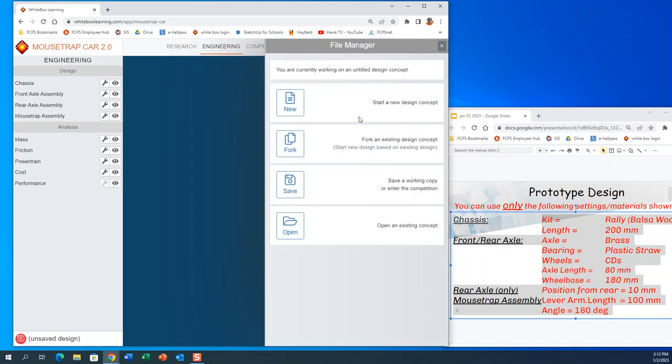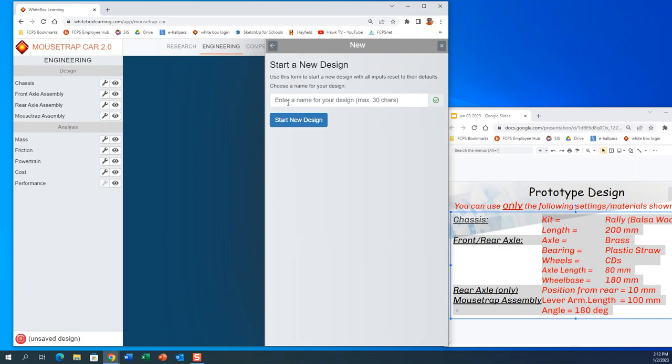All right, we're gonna go to File Manager. We're gonna do File. Are we gonna open existing design or no? We're going to do a new design, okay? And we're gonna name our design Mr. B's 10 meter car, okay? Mr. B's 10 meter car. I want you to name your car the same way: your name and then just 10M car. All right, I'll be able to pick it out really easily that way. All right, start new design, click on that.